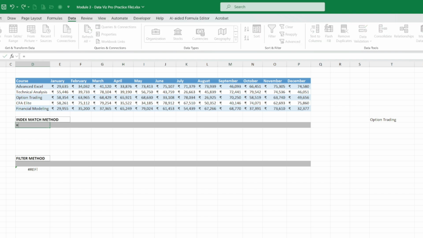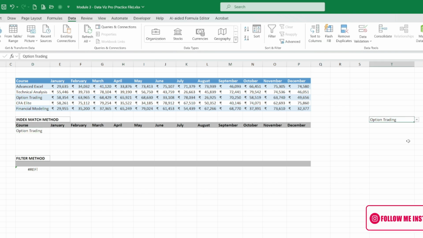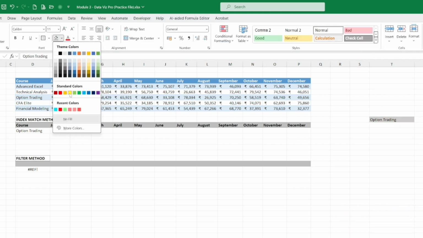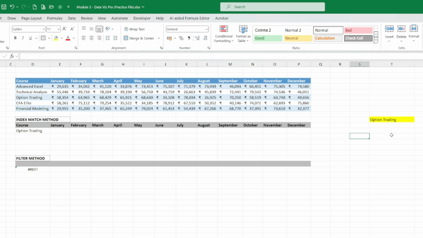So I will just copy it like this. Now it will give you the same header. From here we want option trading, so I'm just copying option trading. All right, let me highlight this with some fancy color. First we are doing it for index match only.